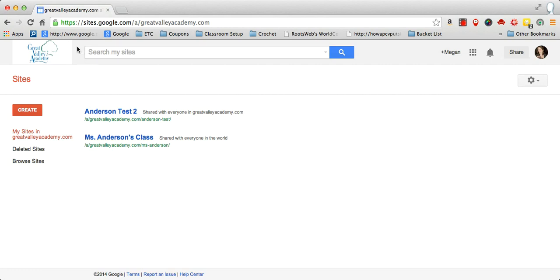Now you should see a Great Valley Academy logo in the top left because they do oversee all of the Google aspects of our GVA emails. And you should also see your name up here on the top right. So just make sure that you're signed in and that's where we want to be for right now, because otherwise your Google site won't be saved under your name.